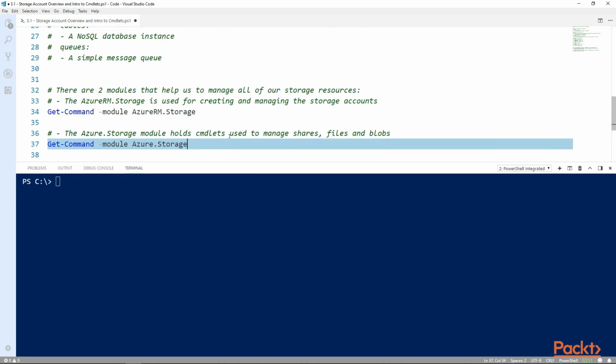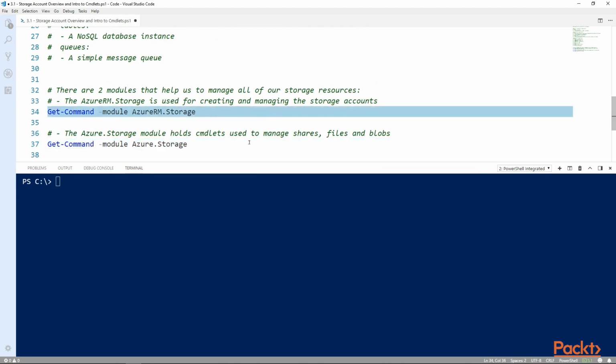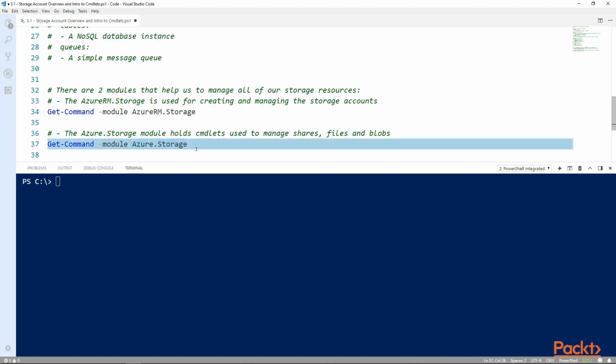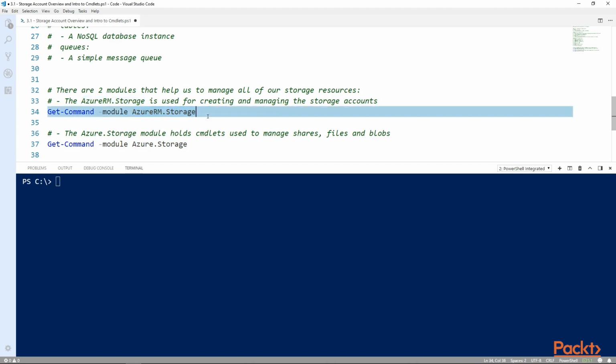Now, the 2 modules that we'll use for managing our Azure storage accounts are Azure RM Storage. Notice the RM is here. This is for provisioning our accounts, working with them at the higher level. And then once we get down into working with the content, this is from the Azure Storage module, and here we will not be using the RM. The distinction here is not that important because we don't reference the modules frequently with the commands that we run. We just run the commands and PowerShell figures out what module it's coming from for us.